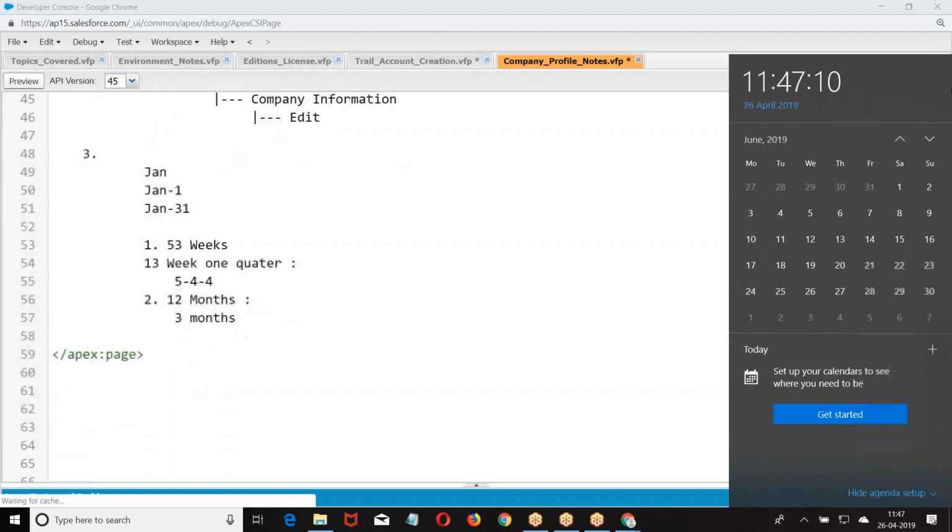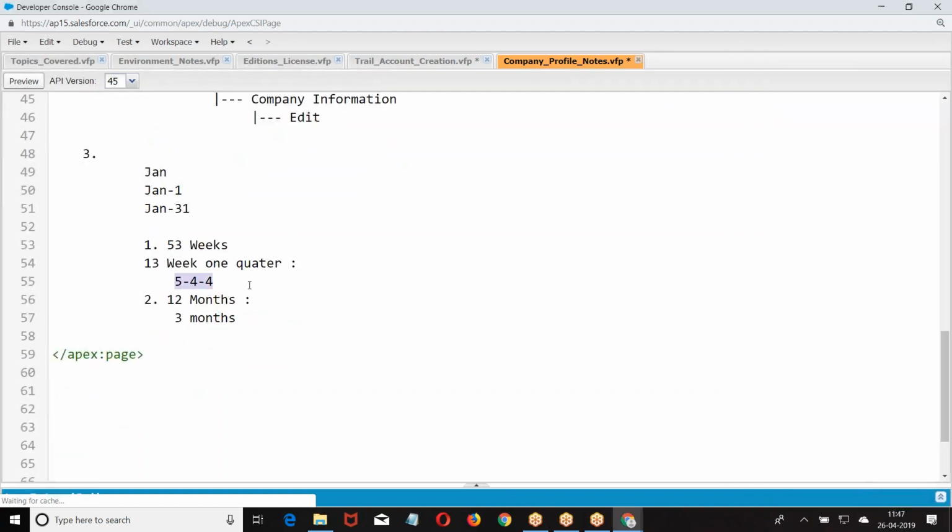Now it is asking, how do we want to take the month? You want to take a month in this format, 4, 5, 4. I want to start with the month which has 4 weeks. Next month should be 5 weeks. Last month should be 4 weeks. Or you want to take 5, 4, 4. You have a choice to choose what you need.